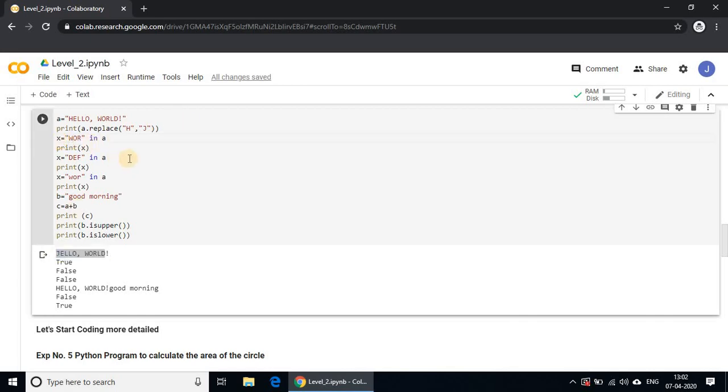Next is X is equal to, in double quotes, capital WOR, in A. Print X. So this statement will be checking whether the string capital WOR is present anywhere in the variable A.